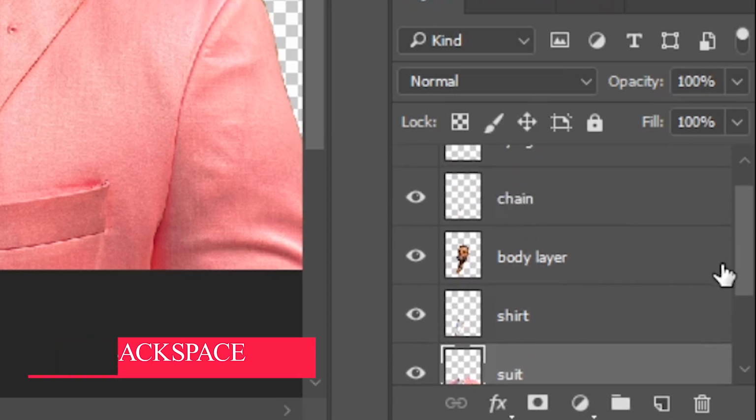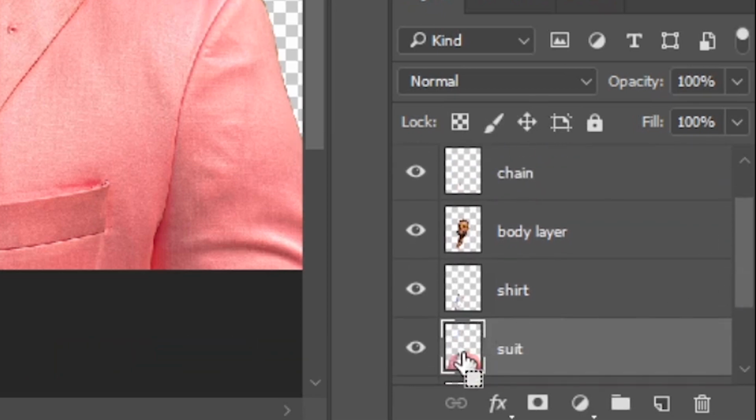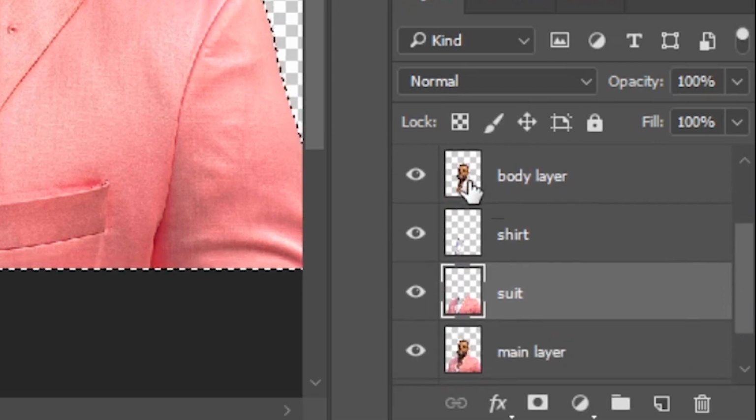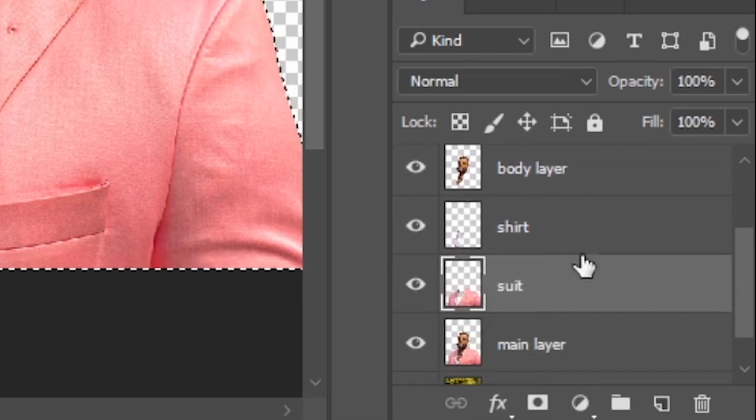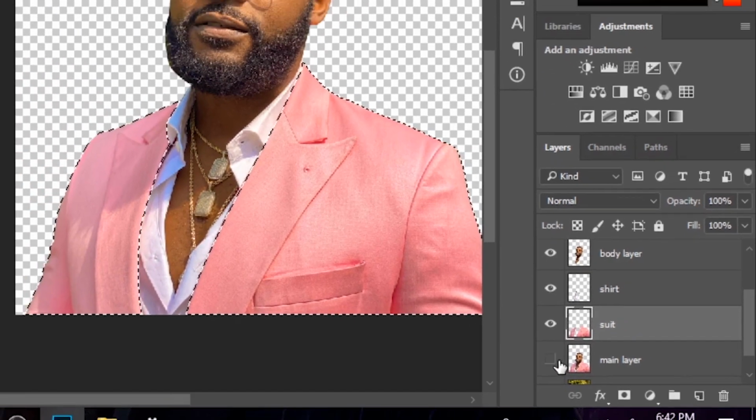Then this is what I have: the suit and this inner. So the next thing I want to do is to pick out the inner. Where's the inner? Shirt. This is the shirt, so I'm going to click on this and delete this. Now all we have is the suit. You notice that all we have is the suit.